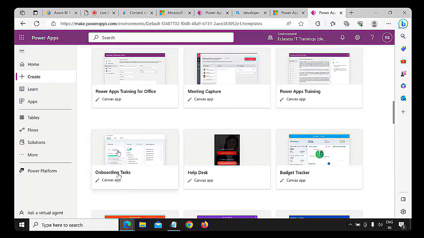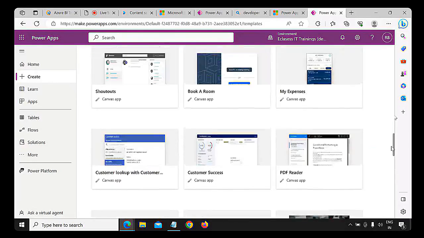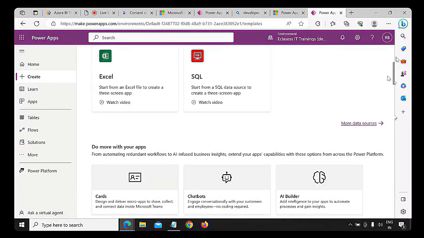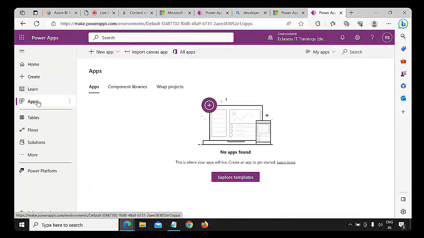For example, if you want to create an app with onboarding tasks, a meeting capture, Power Apps trainings, a budget tracker, or a help desk, these kinds of direct templates are available, so you can use the templates. Or if you want to create your own customized apps, when you click on create, simply go to the apps.